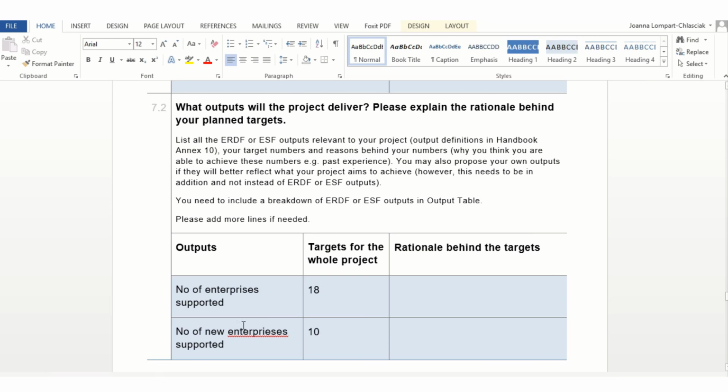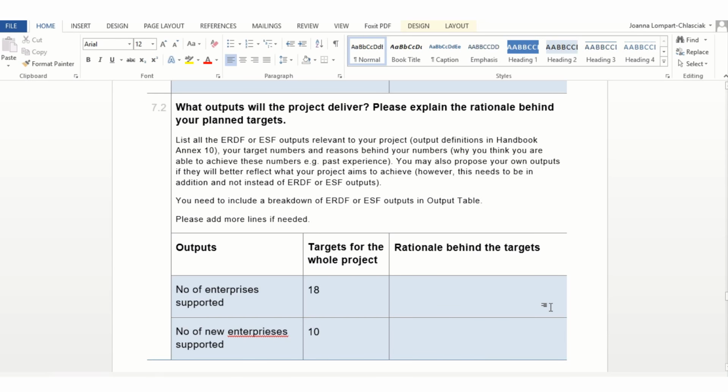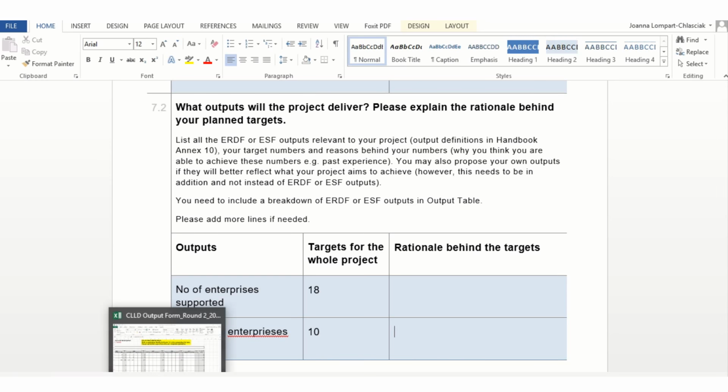And then you would just do it for all the outputs that you're proposing to deliver. You could add your own outputs here if you think that ours don't necessarily reflect what your project will be delivering. You're more than welcome to do it.